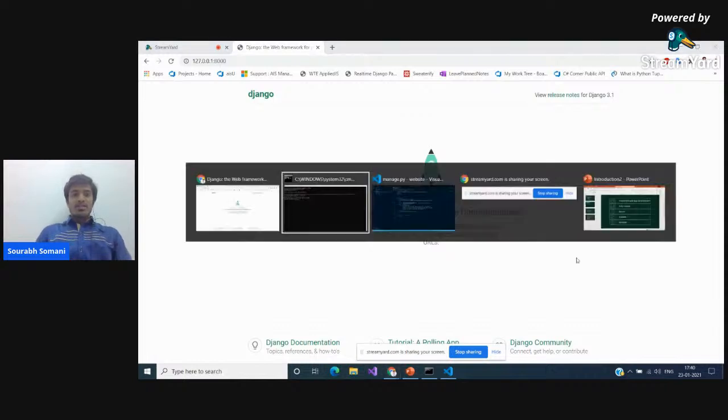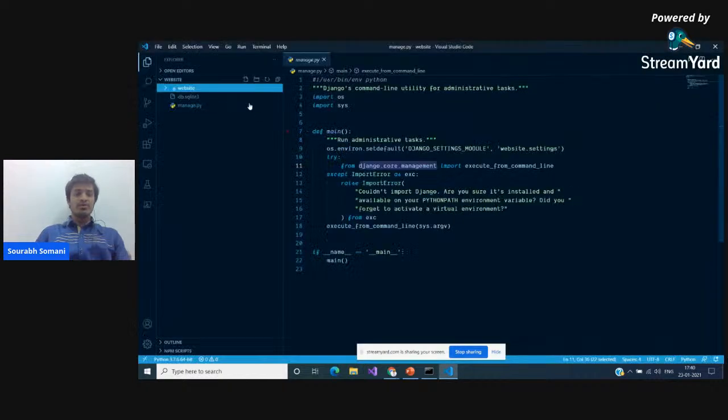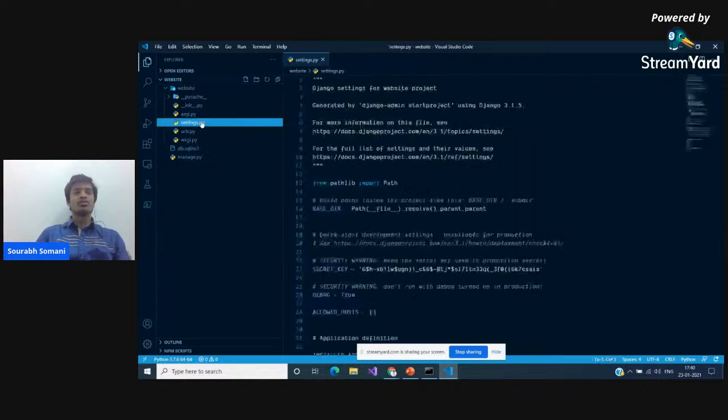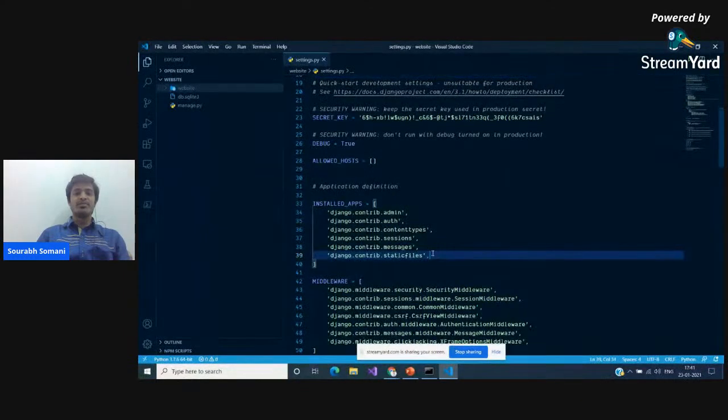Once we run the application, you can see we have a db.sqlite file available here. It is automatically generated, because somewhere the file name is written. By default lots of applications are installed. There is an admin portal, we have authentication, content types, and sessions. So all these applications are already available here.